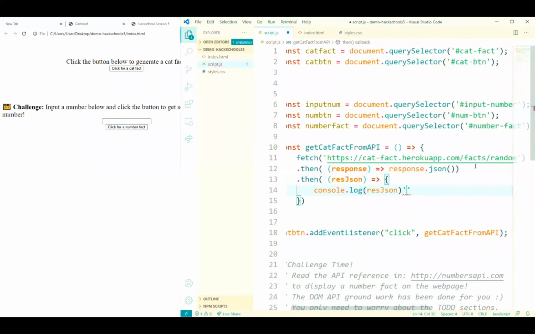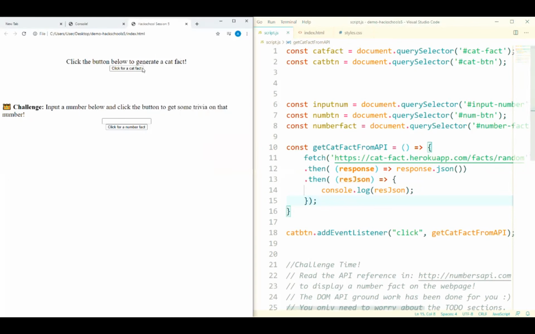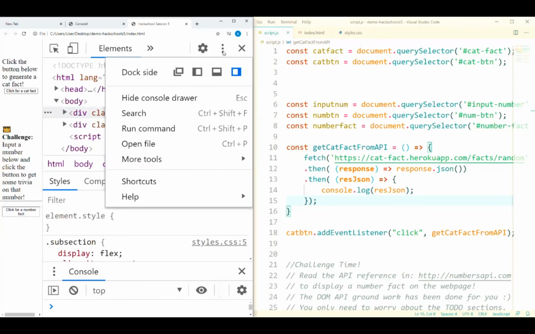So this is what we got from our previous slide, and I forgot a semicolon. Let's just see what it does. Let's open the console.